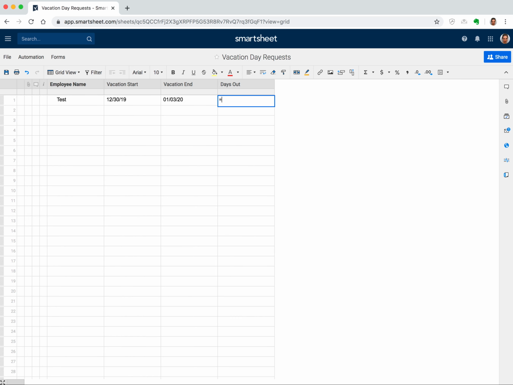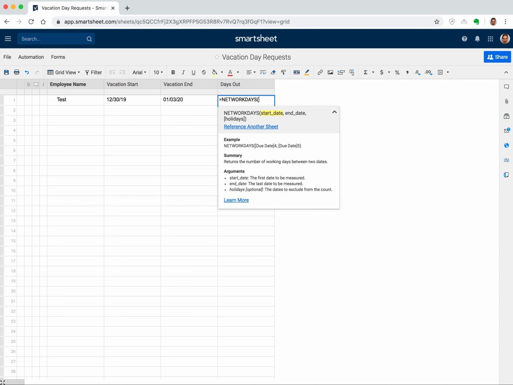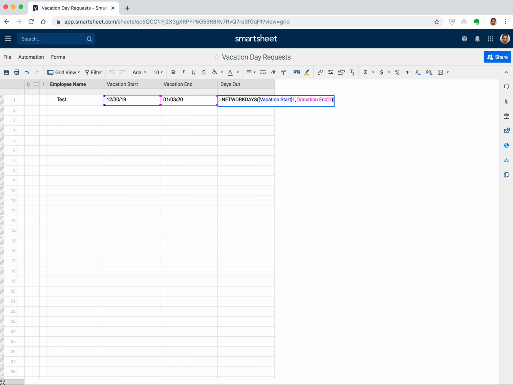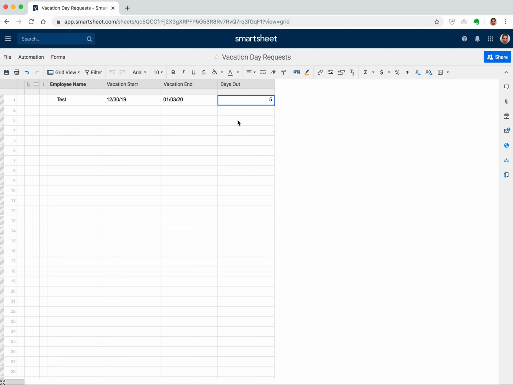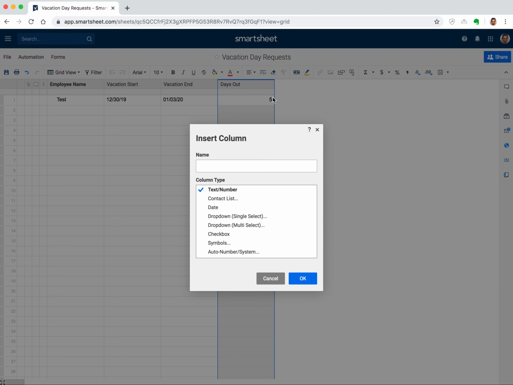Okay, and then if we did our network days, all right, start date, comma, end date, and I'm not adding anything into that optional argument. Okay, it's going to be 5 days, but really it should be 4 days because one of those days the office is closed, so they're not really using up a vacation day for that. Well, we could go in here and then add all of the days of office closures, but I don't really want to do that. So instead, I'm going to add an extra column for adjustments.